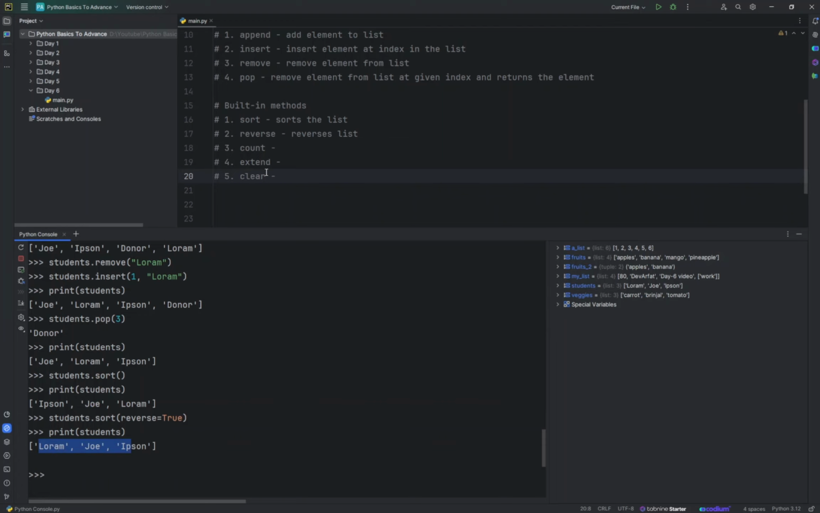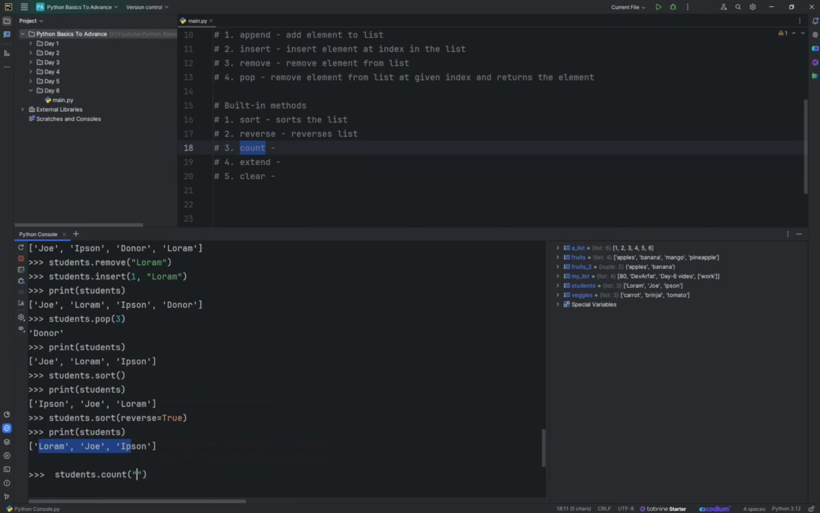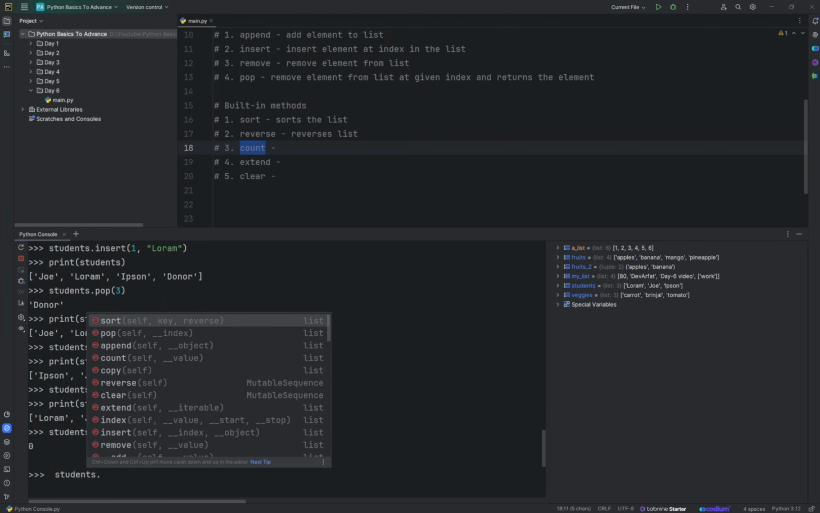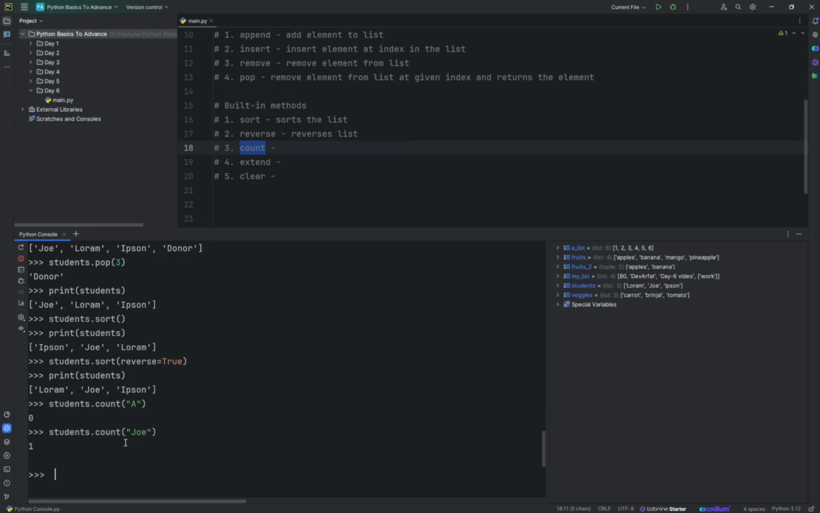Now we will see the count functionality. So students dot count, and we will provide the value a. Let us see what it returns. It has returned 0. Why? Because a is not in the list. I will put students dot count, and let's do Joe, and Joe is present in the list. It is returning 1. So how many times is Joe present? 1 time.